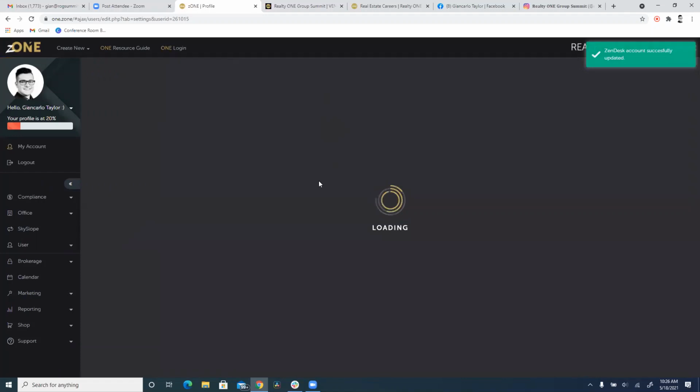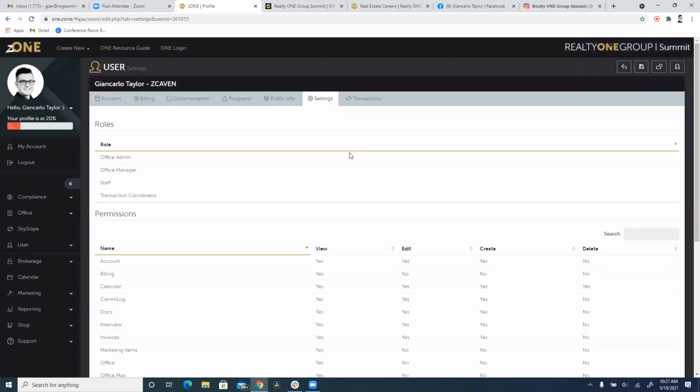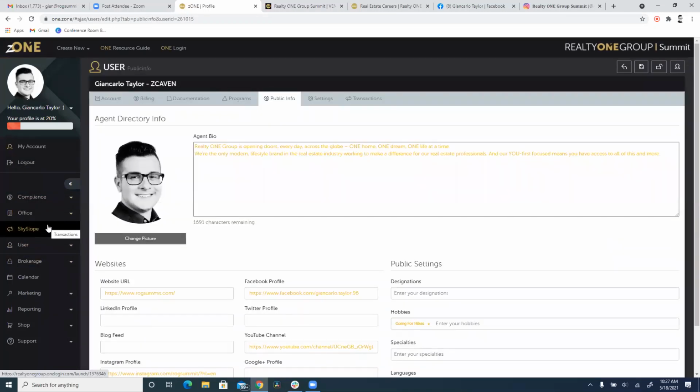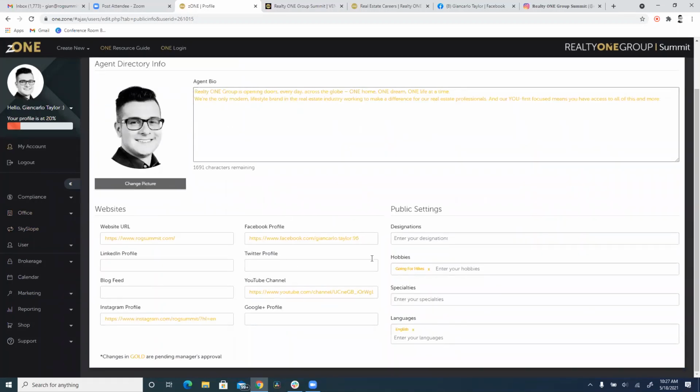And we go to our settings. And that looks good. You have my role as office manager. Perfect. And then we can check out transactions right here, which I won't have because I'm not an agent. But on the left-hand side here, you're going to see this option called SkySlope. Now, most, if not all of you have already done this, but in case you haven't, I want to make sure that you click on this. Now, you also see that these are all in gold. We have to go ahead and approve this to make sure everything is good to go.